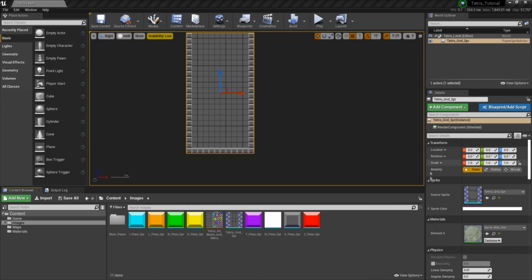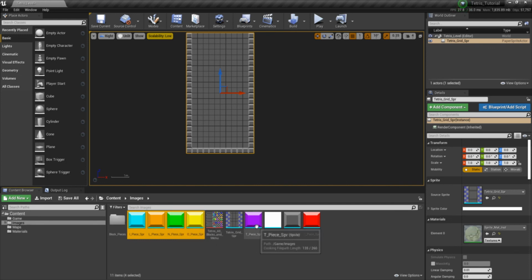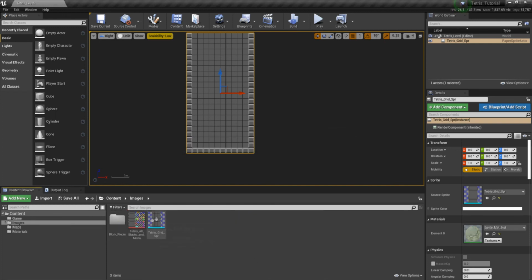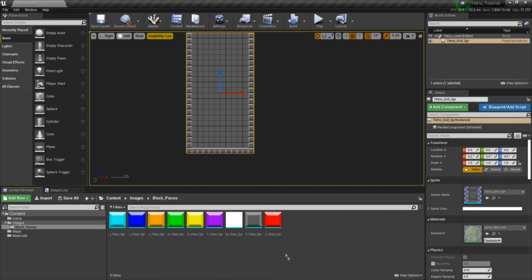Okay, so once you've done that, you should have 9 pieces. Remember to create a sprite for the white and the gray, and we're going to make a new folder called block pieces, and we're going to take everything and move it in just for organization purposes. Select move here. We're going to leave the Tetris grid out for right now. So these are what I named everything: L piece, J piece, I piece, N, O, T, W, X, and Z.